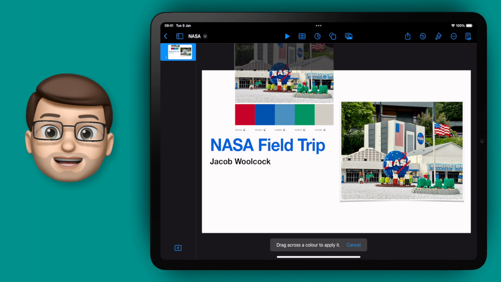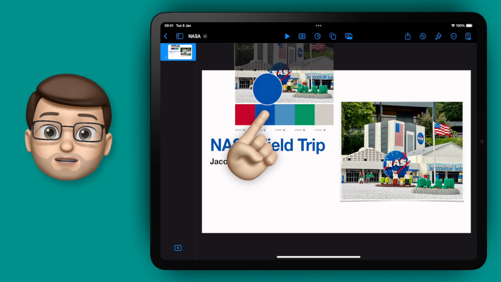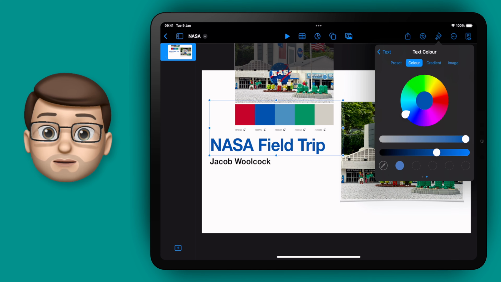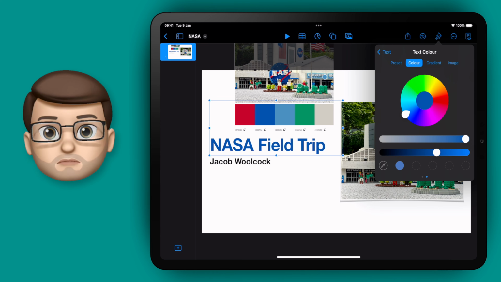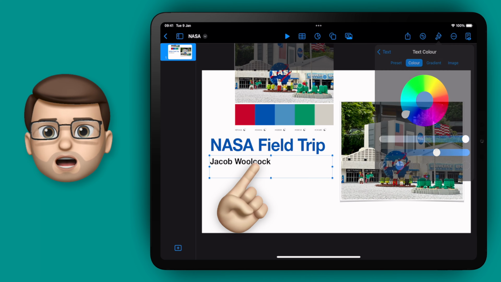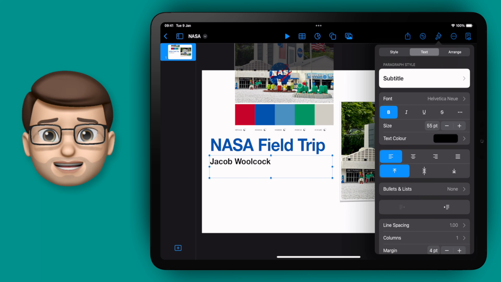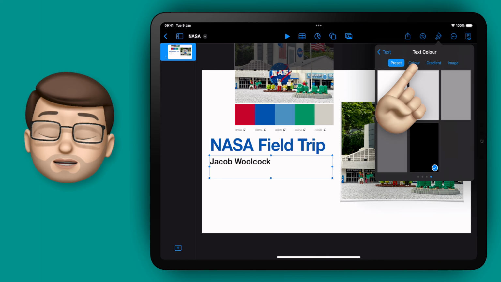When you tap on the colour picker, all you're going to do is drag your finger across one of those 5 colour blocks from earlier, and that will use that exact same colour as my text colour. You're probably thinking, but hang on, can't I just use that colour picker on my photo straight in Keynote? And yeah, of course you can, nothing's stopping you.